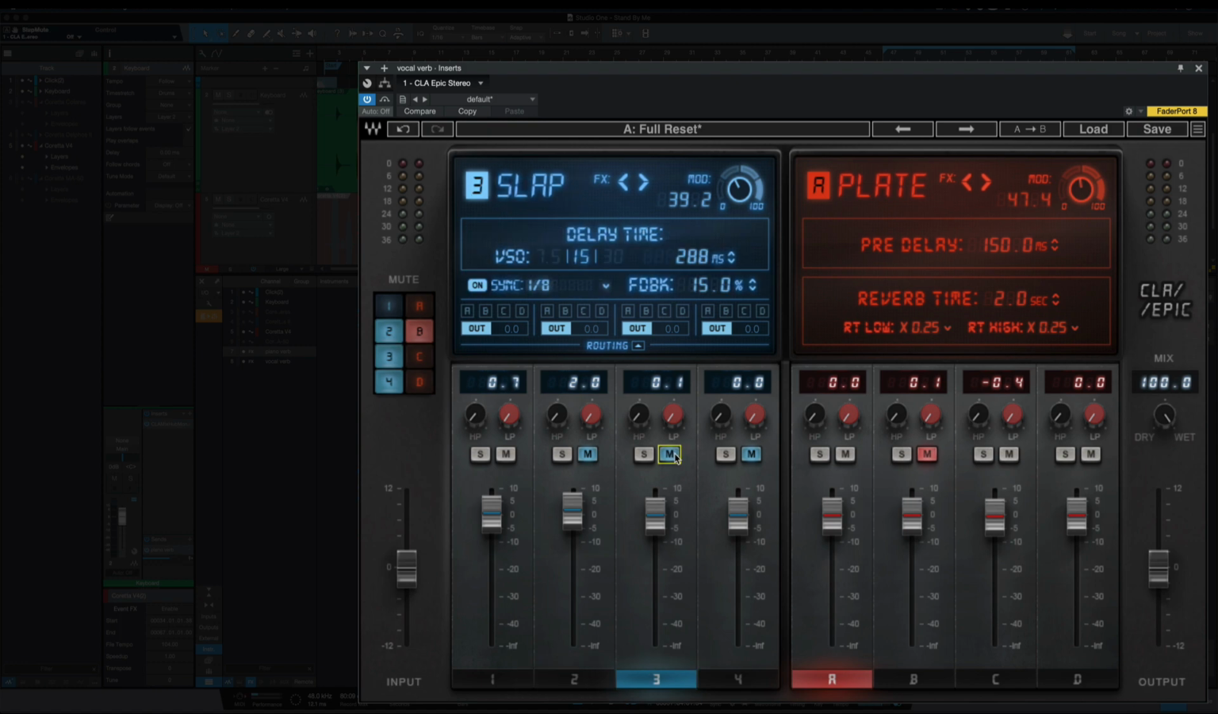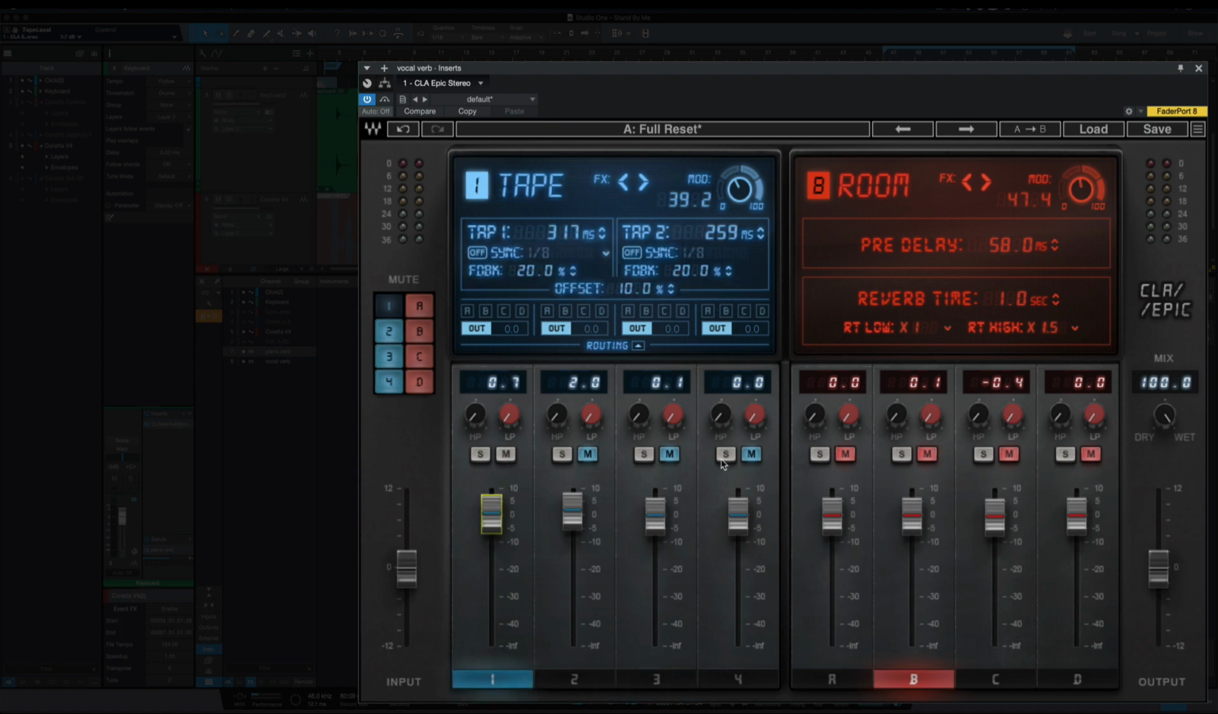So let's see here. Let's mute everything except the reverb. We'll leave the room here. Actually, we'll go ahead and mute all of that. Let's start with the tape delay. I'm going to play this vocal and just quickly go through each one of these delays. So starting with the tape delay.